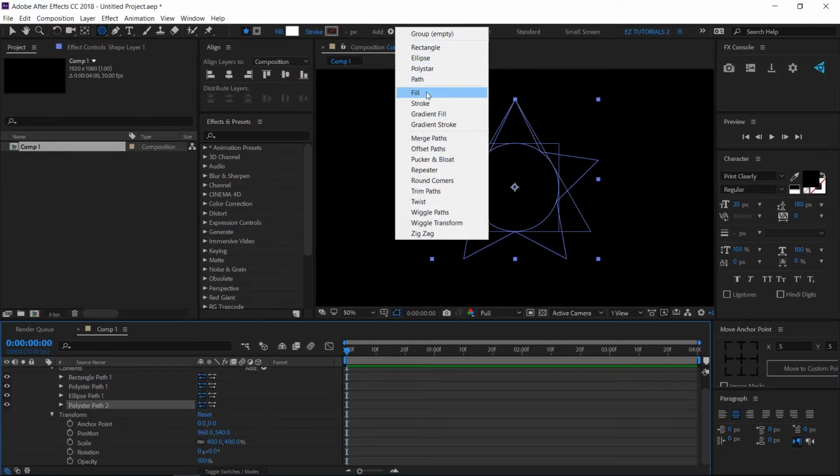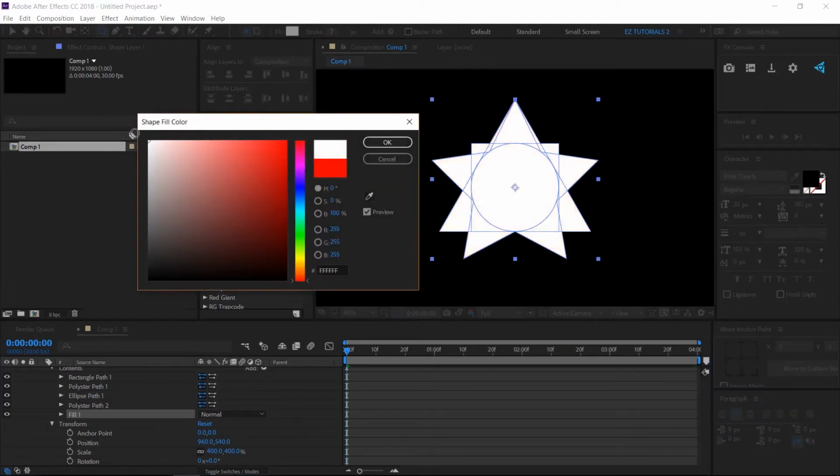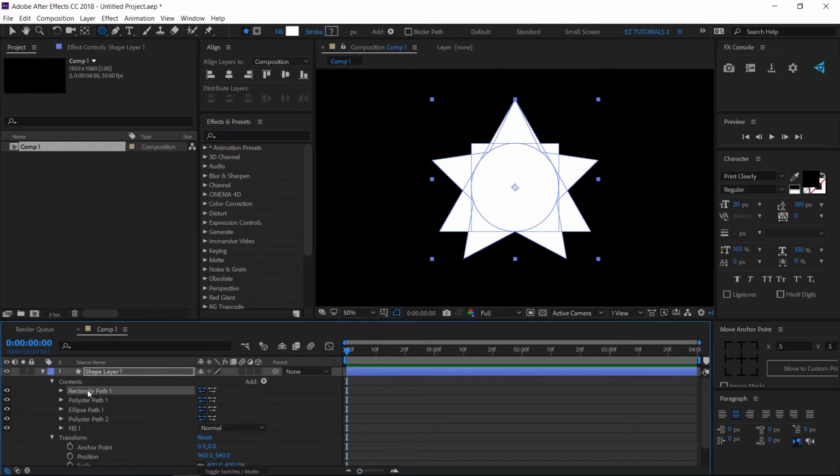Let's add a fill color too. I will use a white color. Now, you have to right-click on each shape you've created, and convert it to bezier path. Open each of your 4 new paths, and create a keyframe.